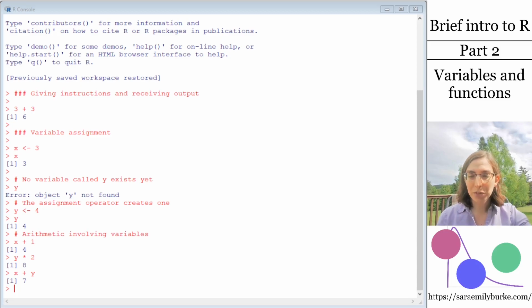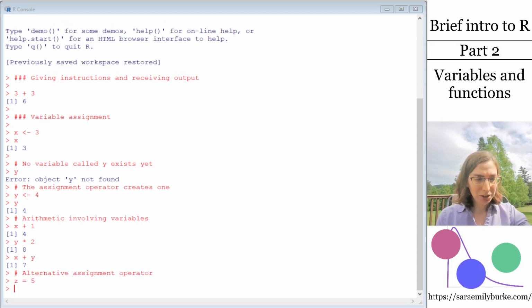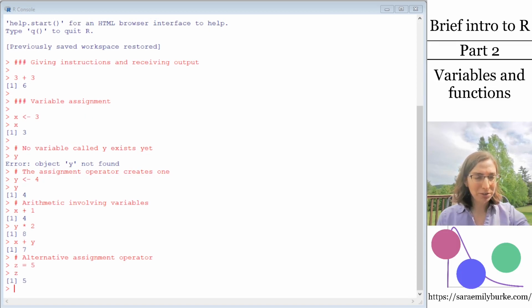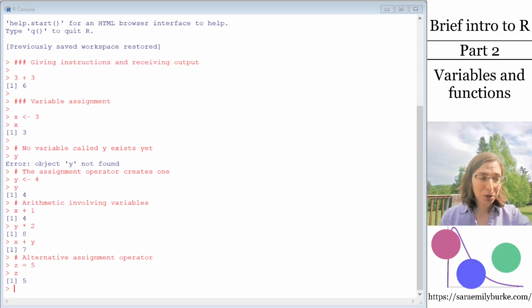The arrow is not the only assignment operator. You can also use a single equal sign to assign a value to a variable. For example, here I've specified that z should be 5, and now the name z refers to the value 5. Both assignment operators are valid. The arrow is more commonly used, but I like the single equal sign. It's more convenient and more similar to other programming languages. Use whichever one you want. I will use both of them in this class.